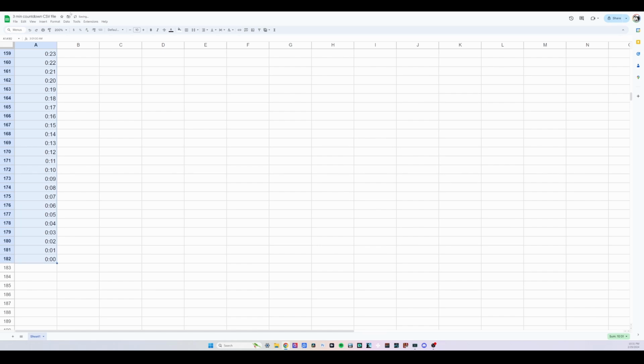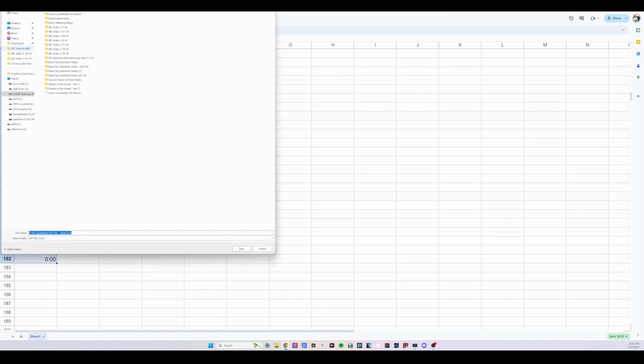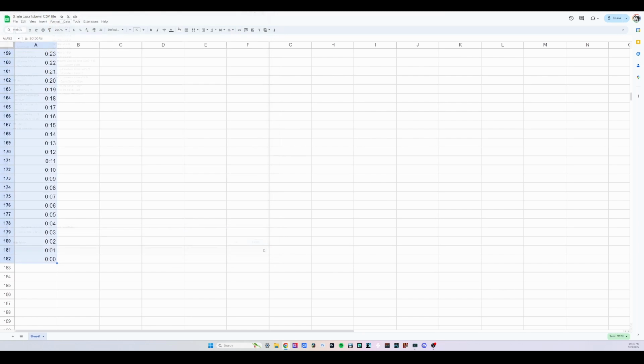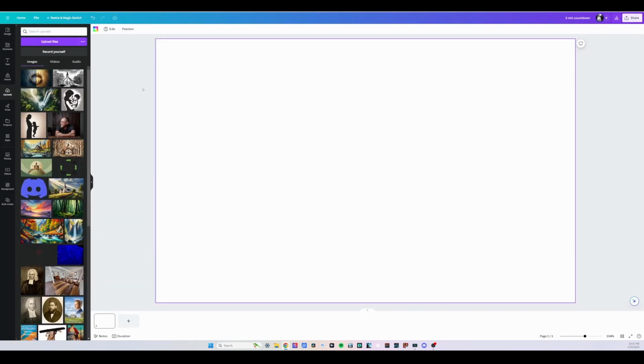There it is. Okay, now all we need to do is go to File and Download, and we want to download the CSV file, the comma separated values file. So I'm going to hit that. It's going to ask me where I want to save that. I'm not going to do it because I've already saved one, but you save it to your computer. Okay, and then we're going to hop over to Canva.